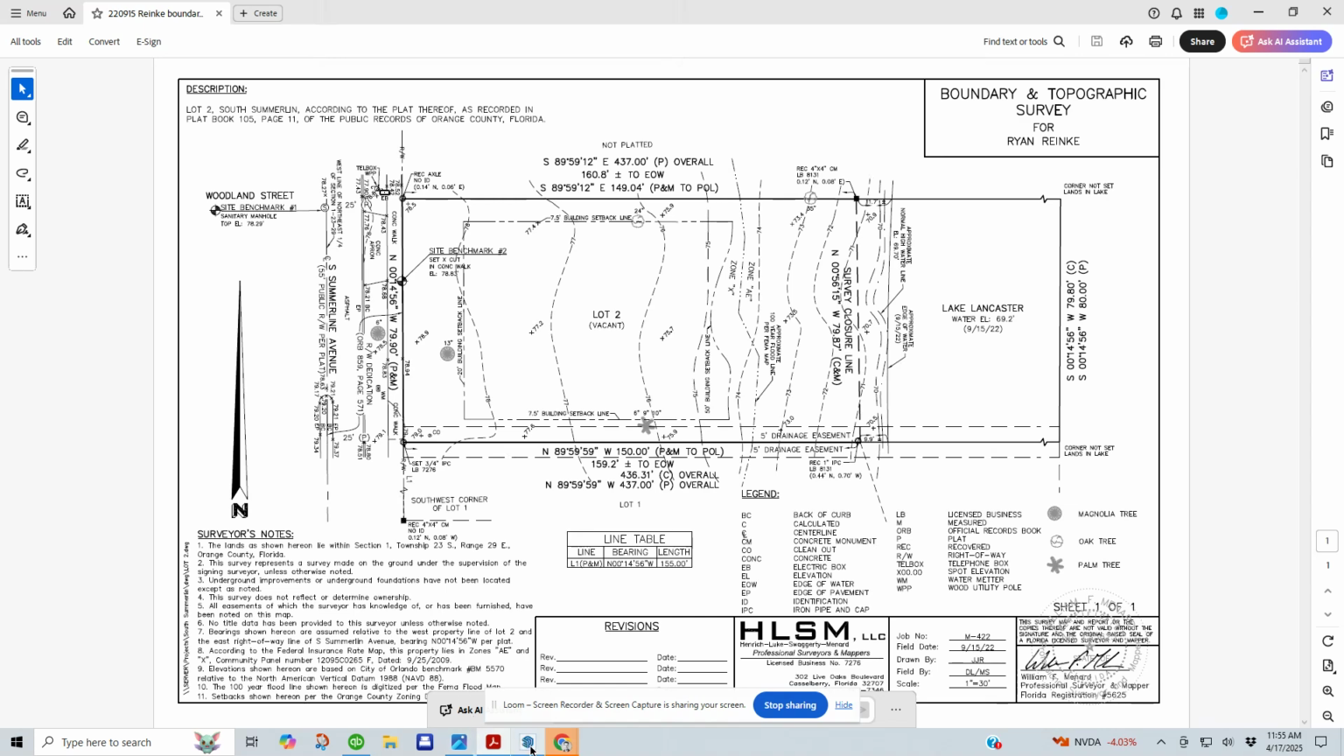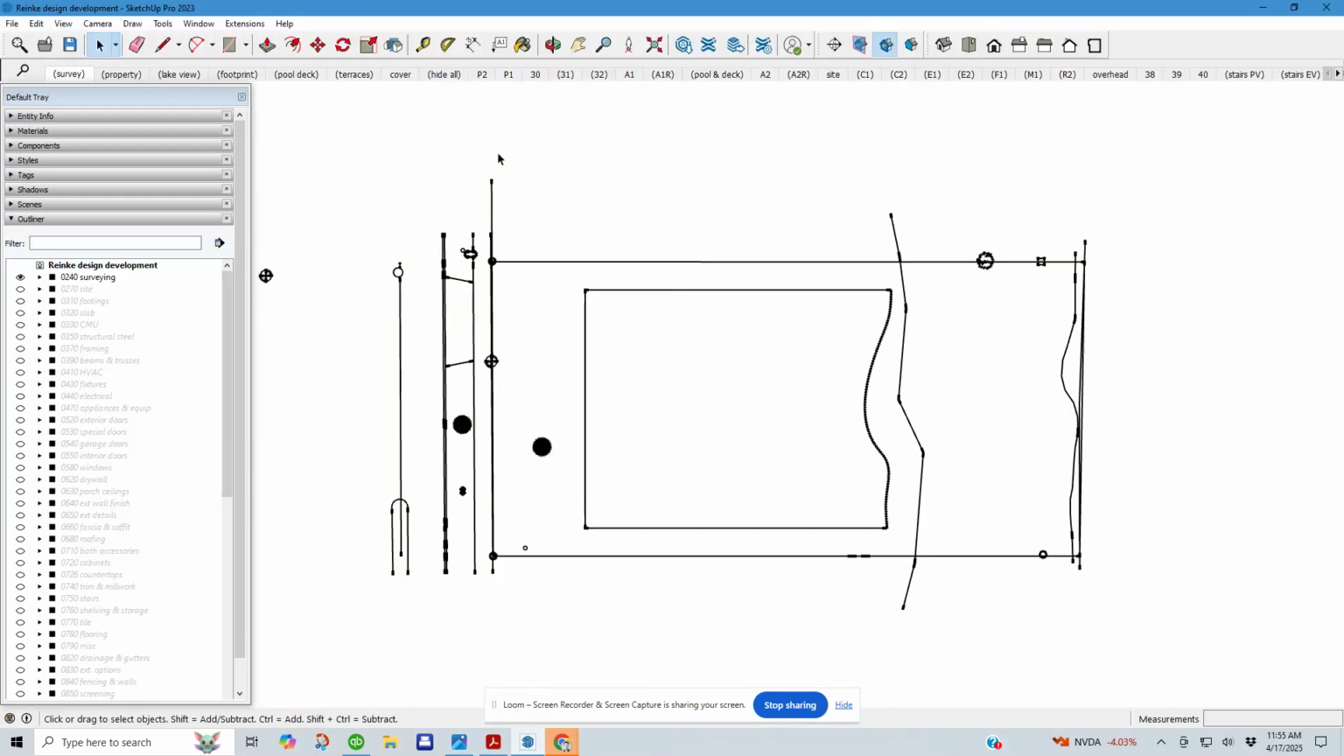And when we do that, we start by taking the CAD information provided by the surveyor and importing it into our 3D software. We use a product called SketchUp that I've developed a pretty cool process for designing in 3D and then creating the construction drawings off of that.